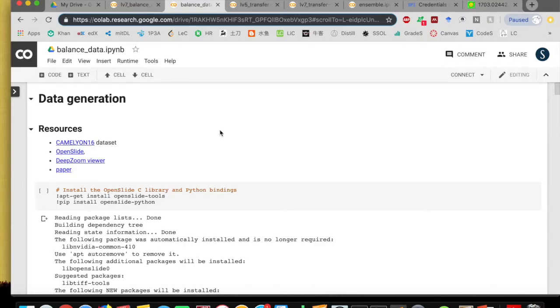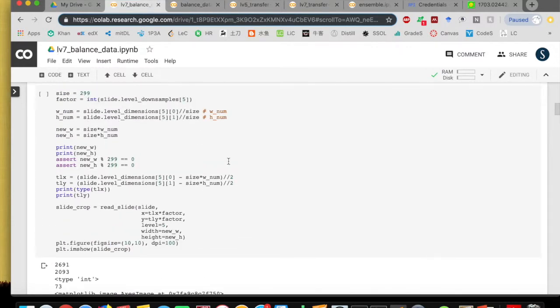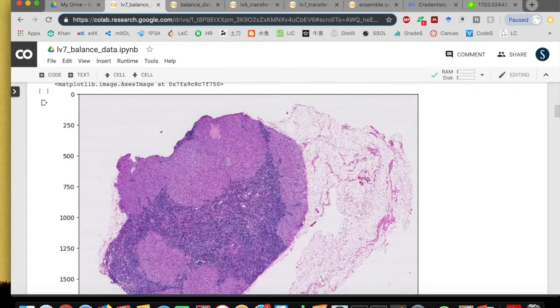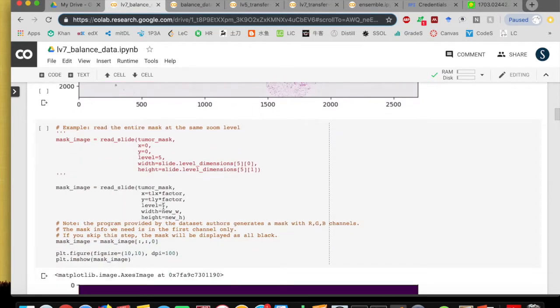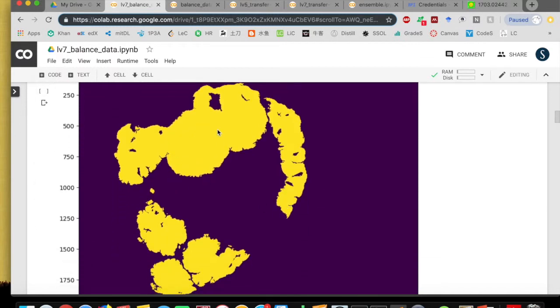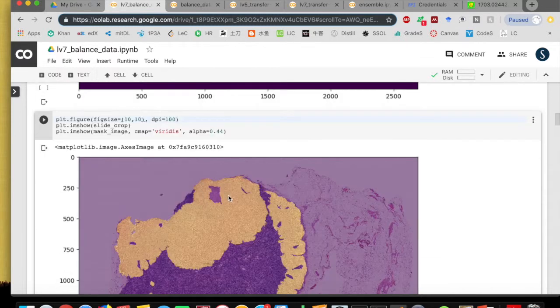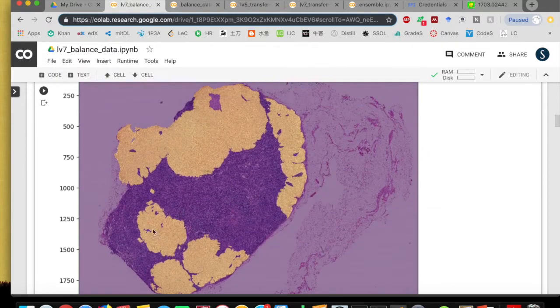Let's first take a look at the data to see what we're dealing with. Displaying a slide at level 5, which looks like this. We display the mask at exactly the same level, so it looks like this. The yellow region is the region of cancer. We overlay the two, and we want to be able to produce a mask like this, which we can know exactly where the cancer is.